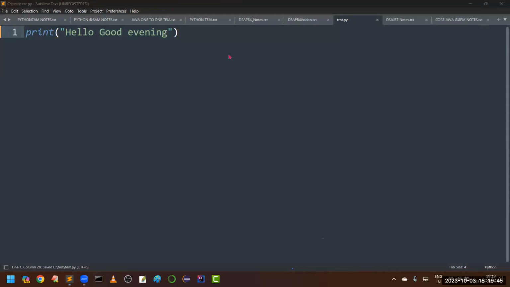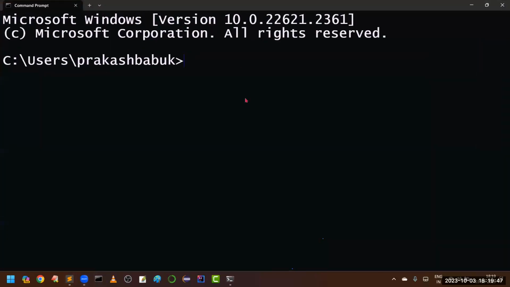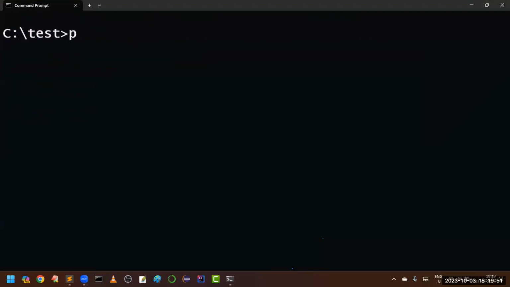See, I want to run this program. How to run a Python program? We know very well, we are just going to take a command, that is py space, then the name of the file that you have saved. Already I saved this file as test.py. So I am just giving py space test.py.